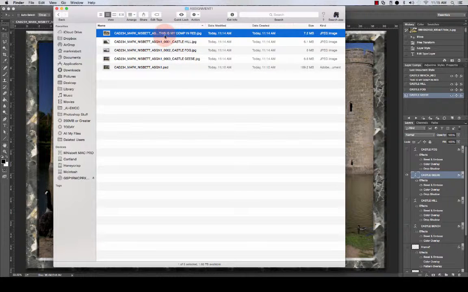So this is my comp in red, Castle Hill, Castle Fog, Castle Geese, and then the PSD file. So you're going to take all 5 of these files and save them to Dropbox for me, and that completes Assignment 1.